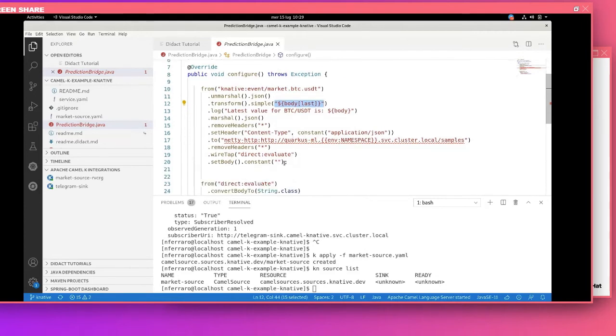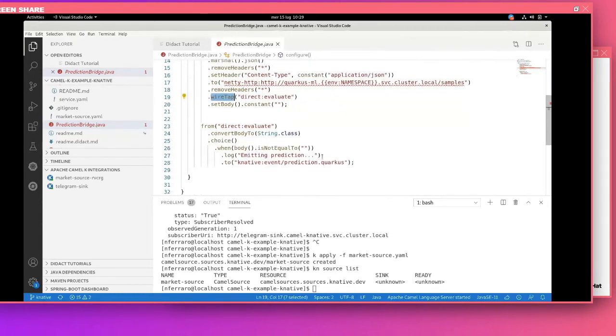And we take from the wire the response from the Quarkus service, which is a simple service, it's not a real machine learning algorithm, and we evaluate it. If the response is not empty, we emit the prediction. The prediction is something like buy or sell and the value at which you need to buy or sell. This is sent as a cloud event. It's transformed into a cloud event of type prediction.quarkus, so it will be received by the Telegram sync integration.